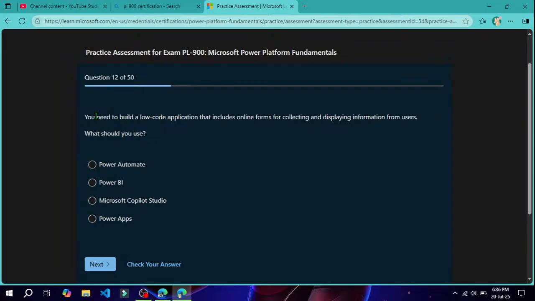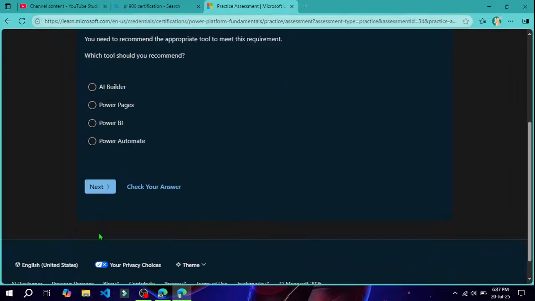Now the next one: you need to build a low code application that includes online forms for collecting and displaying information for users. What should you use? We have to focus on the low code application that includes online forms. If we talk about the low code application, then it's possibly Power Apps. So this is the right answer.